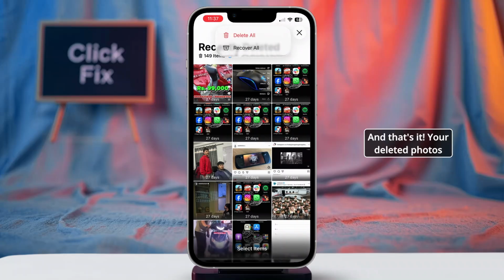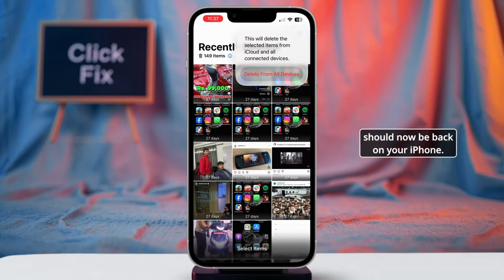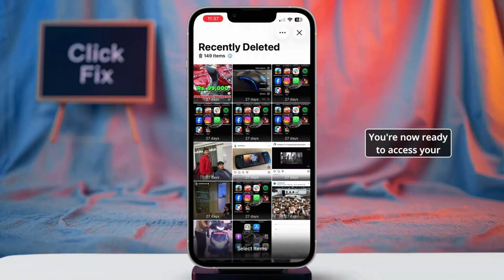And that's it. Your deleted photos should now be back on your iPhone. You're now ready to access your recovered photos and keep them safe.